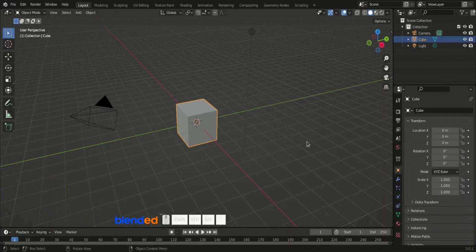We are going to place the duplicate objects in a circular way in this video. While making this video, Blender version 3.0.0 is being used. Let's start. Go to the top right corner of the 3D viewport.